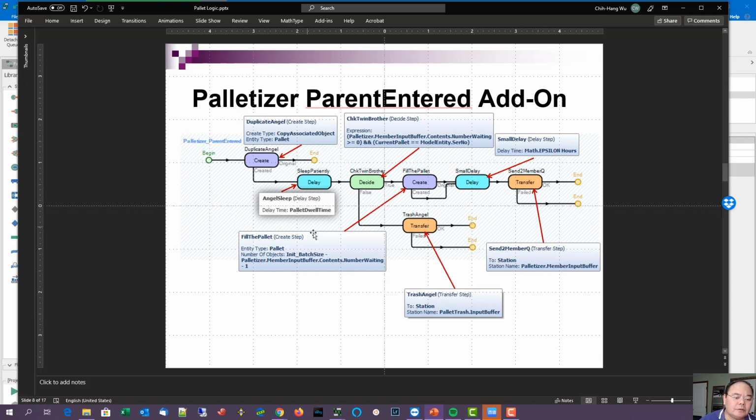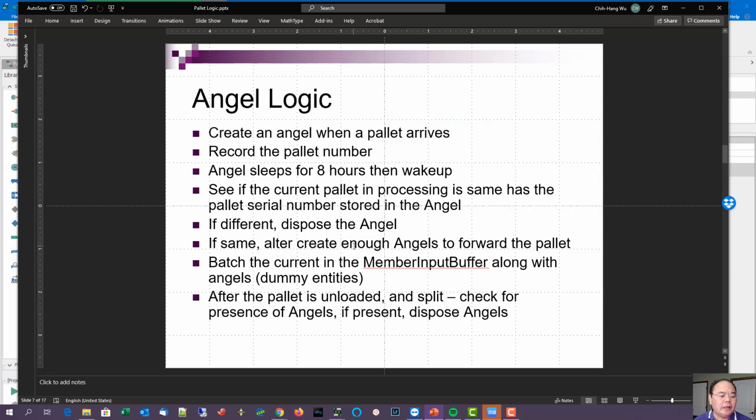Otherwise, we go in this direction, and we transfer the angel into an angel trash input buffer and dispose of the angel. So the add-on process is not that difficult. It's a little bit involved, but not that difficult. After we understand the process right here, we should be able to do that with this add-on process.